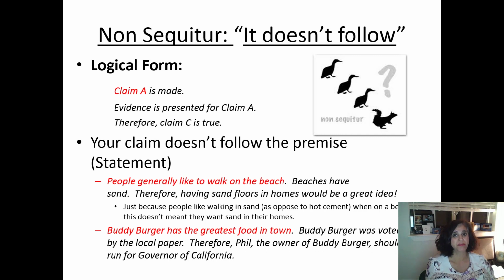The first is non sequitur, meaning it doesn't follow. Your claim doesn't follow the premise or the statement. So let's look at the first one. People generally like to walk on the beach. That's claim A. Here's the evidence for claim A. Beaches have sand. Therefore, having sand floors in homes would be a great idea. Well, just because claim A is made and the evidence is true doesn't make C true. Just because people like walking in sand as opposed to hot cement when they're on a beach, that doesn't mean people really want to have sand in their homes.